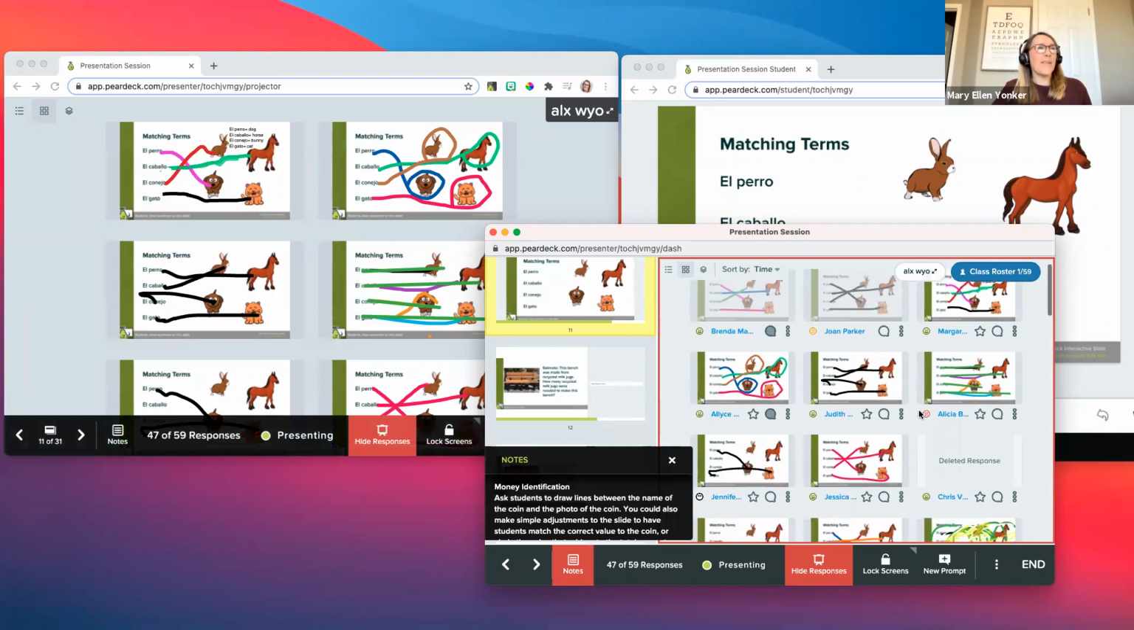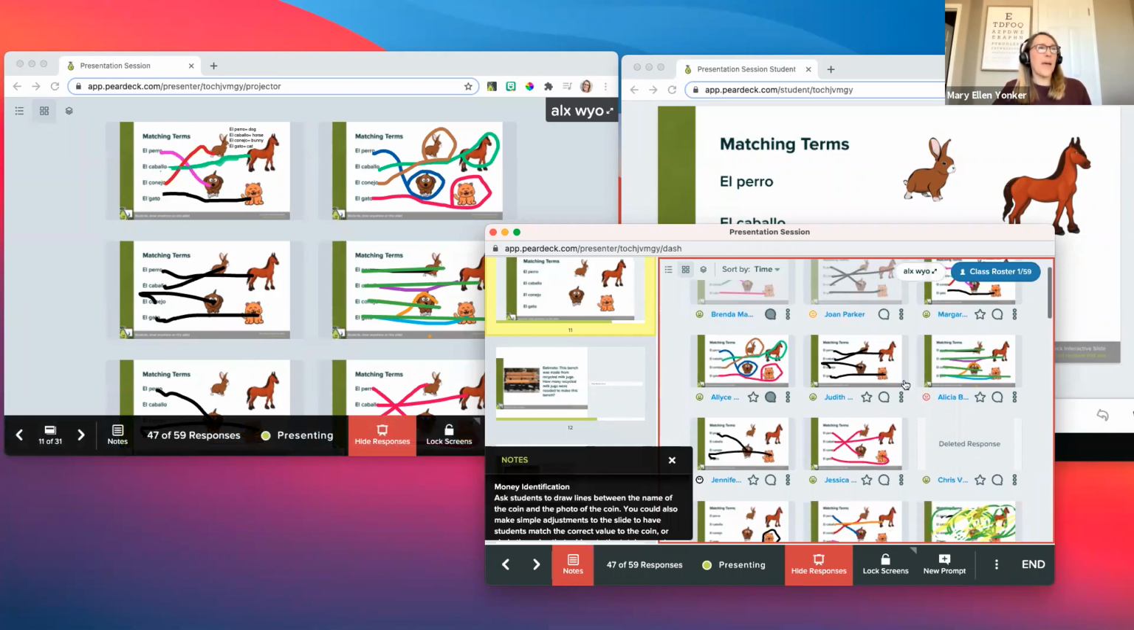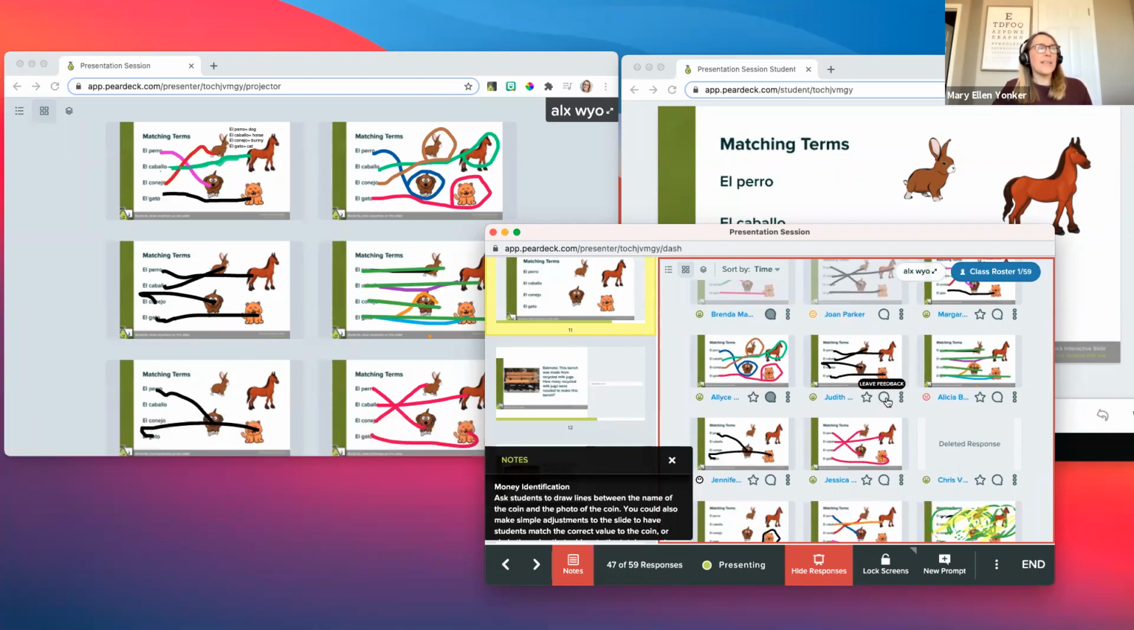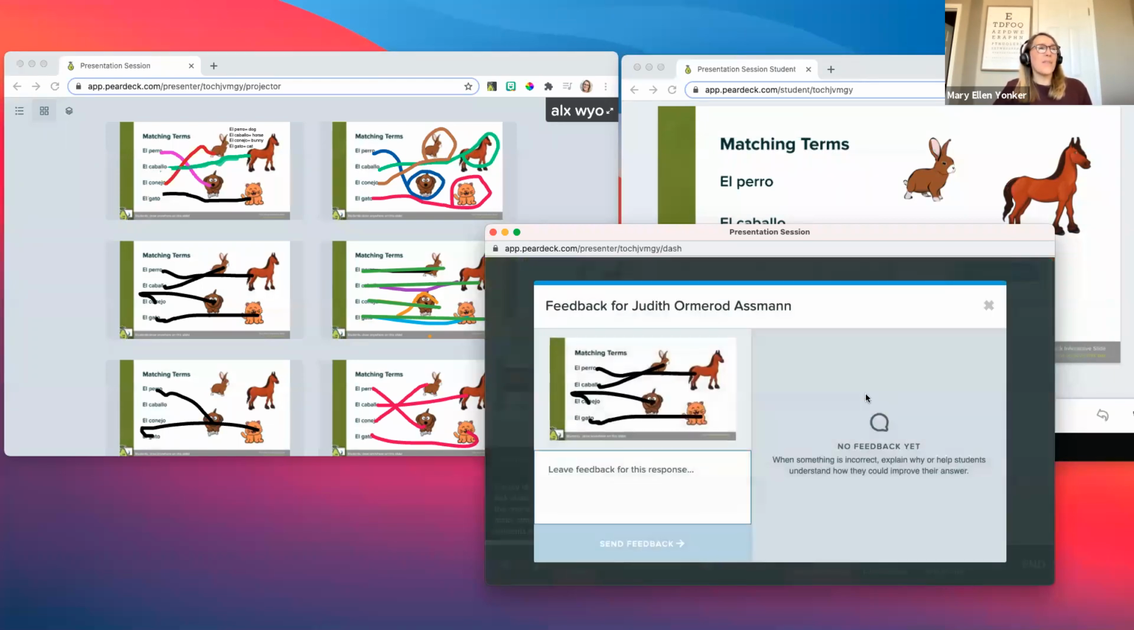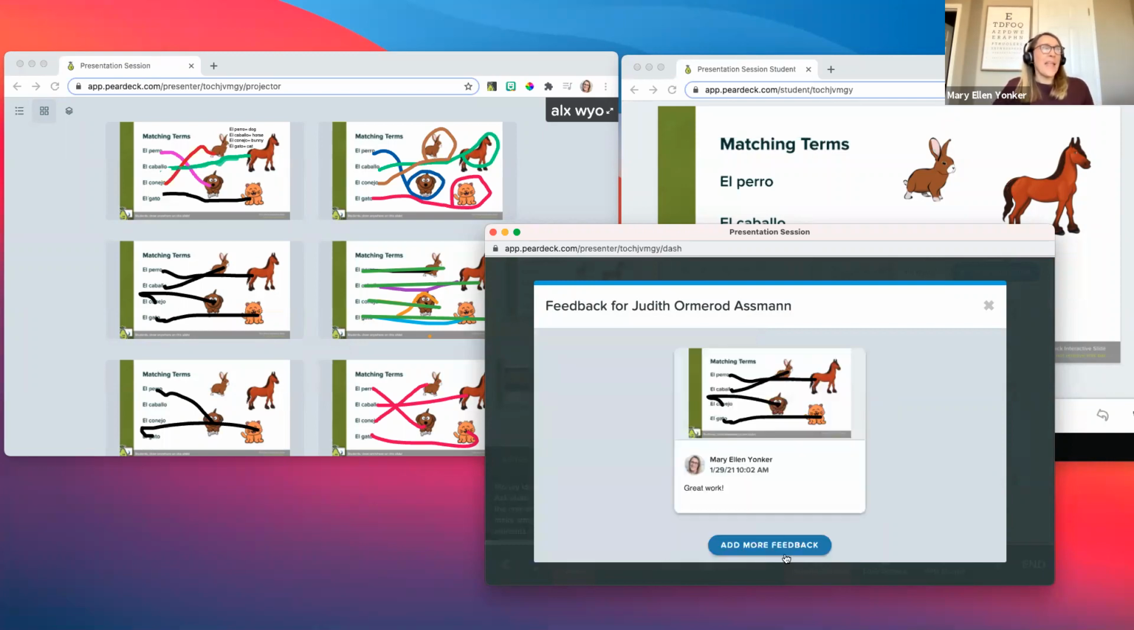Another option I have is to leave my students feedback. So there is a leave feedback bubble. And if the bubble is gray, that means the student has been given feedback. If the bubble is not gray, then the student has not received feedback. So I can click on that, give them some feedback, and send it.